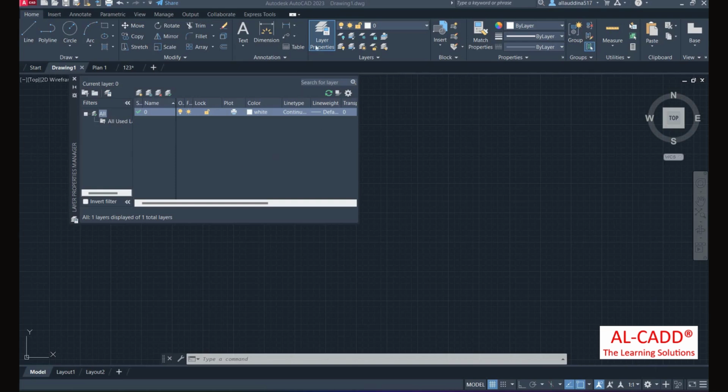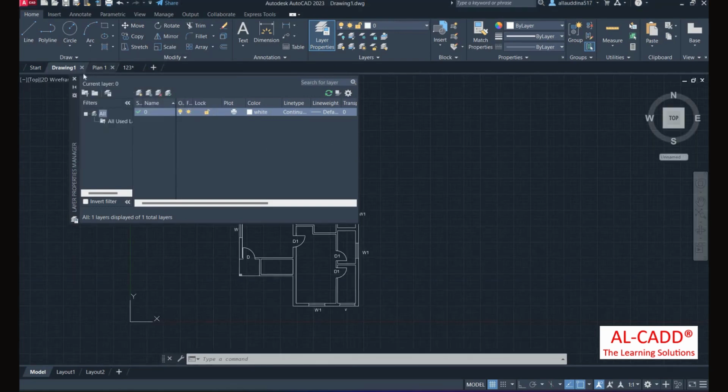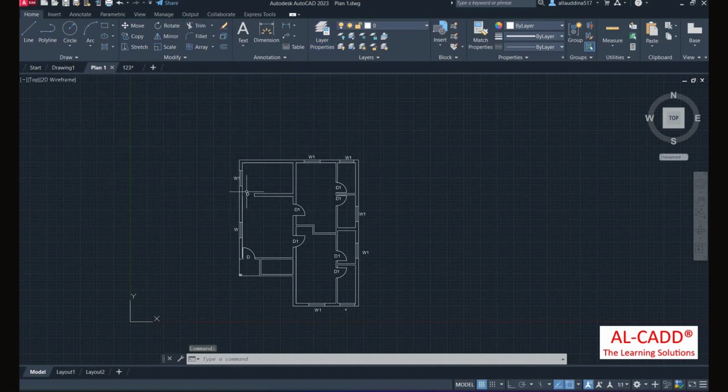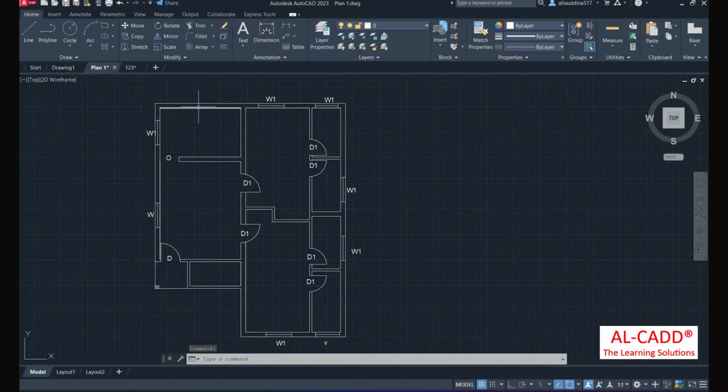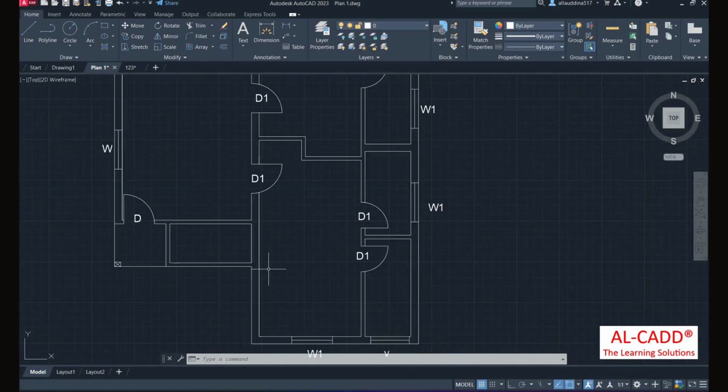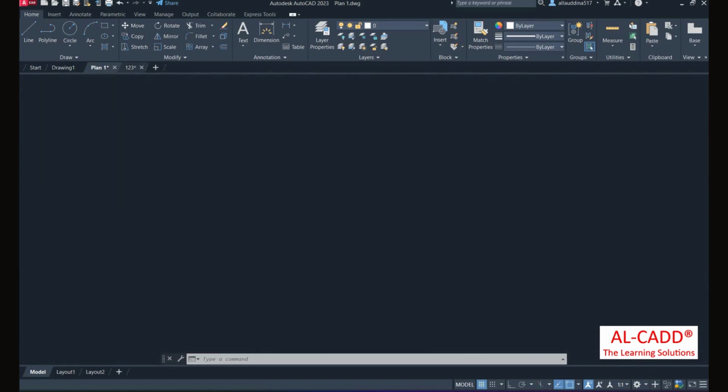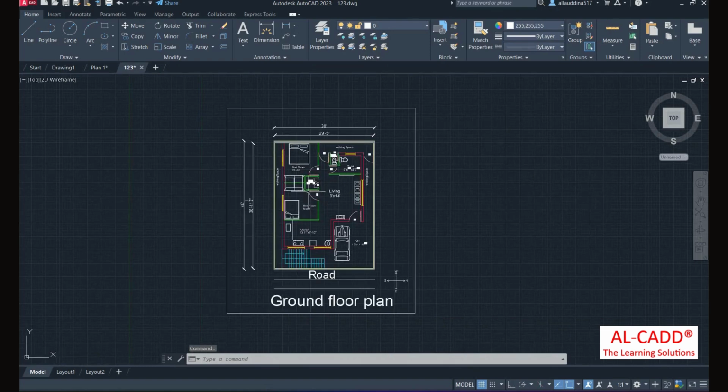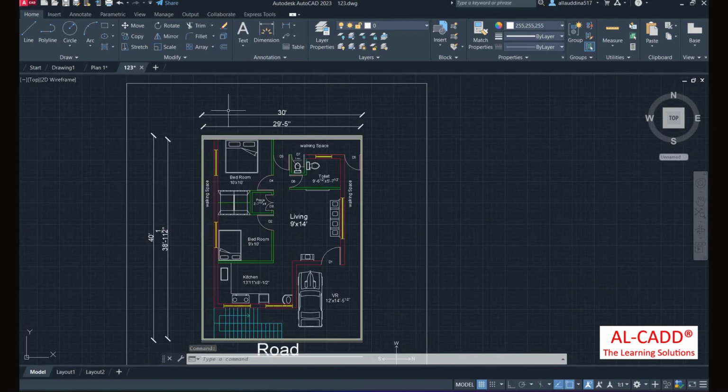Start with the layer properties. So what is a layer? You just understand here. For example, we have a plan. Suppose I take a plan for this; we have a main wall, partition wall, windows, doors, and the text. Suppose you have a staircase, those things. If I take the sample drawing of this, we have each and every drawing here.